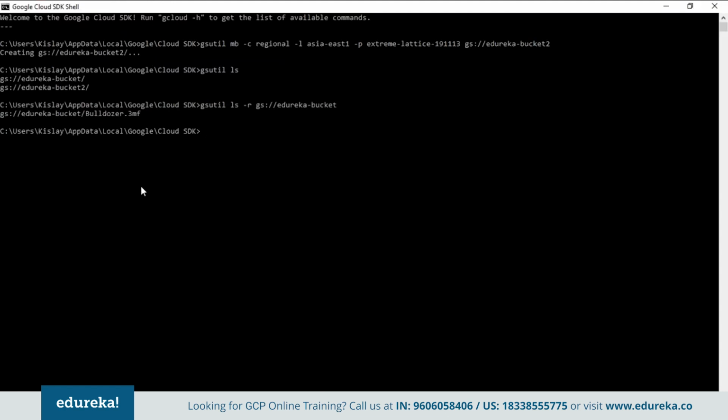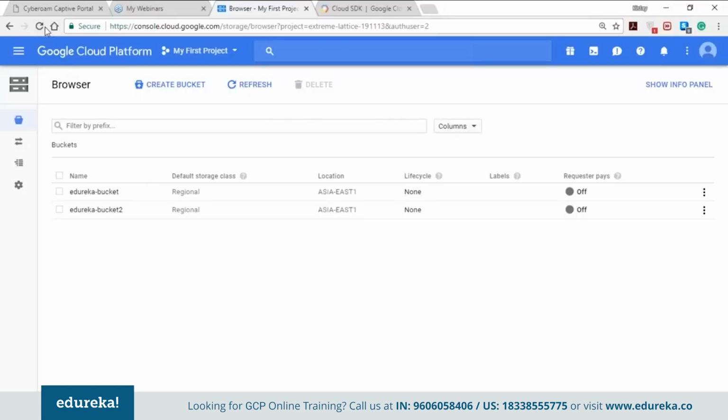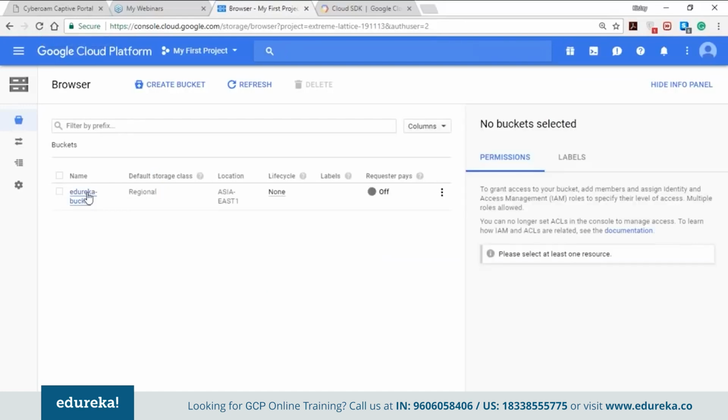Now to delete a bucket, we have an easy command of gsutil rm -r and the name of the bucket. Here I am deleting the second bucket I created, and after that we'll list the buckets to see whether it was deleted or not. The same will be reflected on the website. Let me refresh this page. As you can see, we have only one bucket, which is the Edureka bucket.